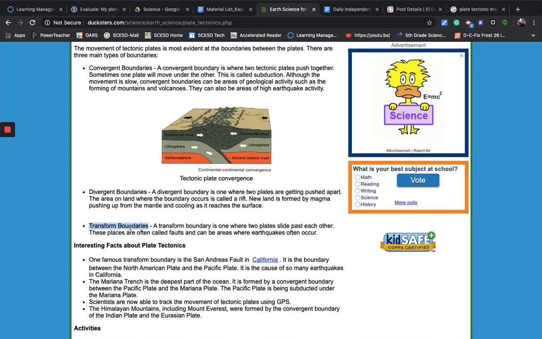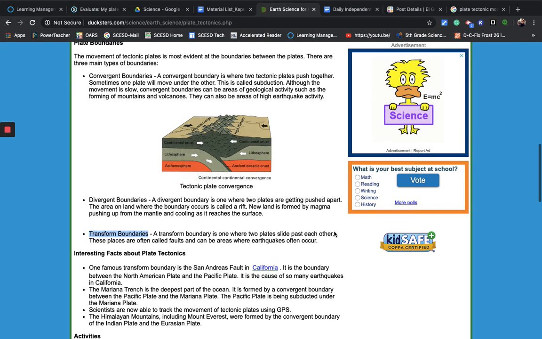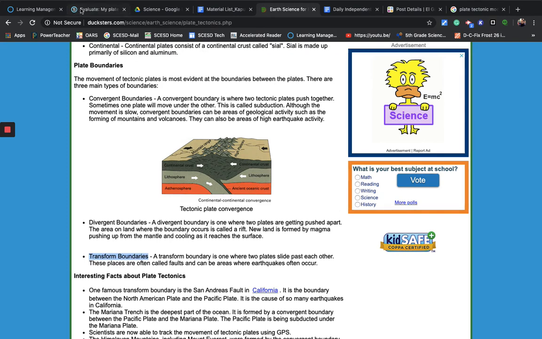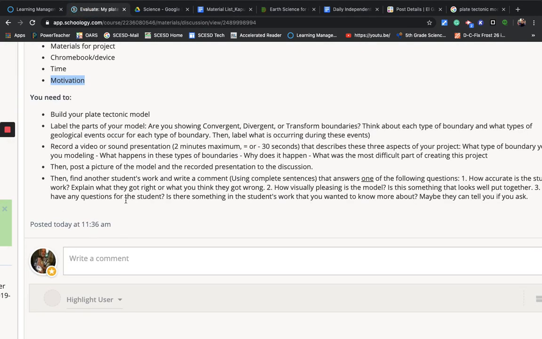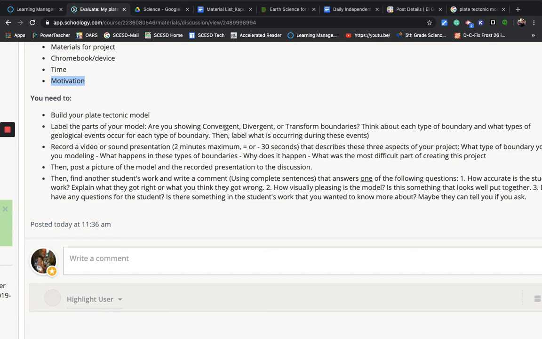So if you're doing a transform boundary and showing the two plates sliding across from each other, you could build a little house on top of that on your model and show how it disrupts the house. You don't have to do that, but that's just an option. But basically, you need to make sure that you are labeling each part. You're thinking about what sort of boundary you're creating in this model, and then you have to label what sort of event occurs on this type of boundary.